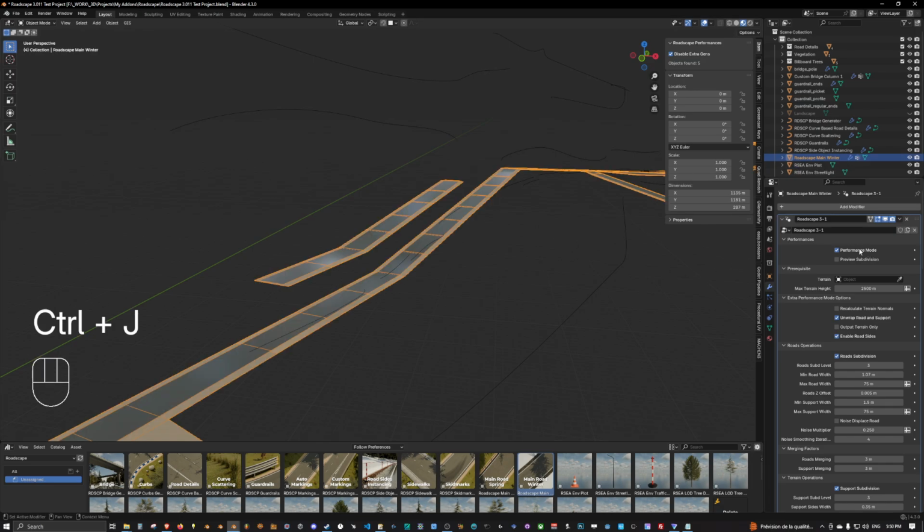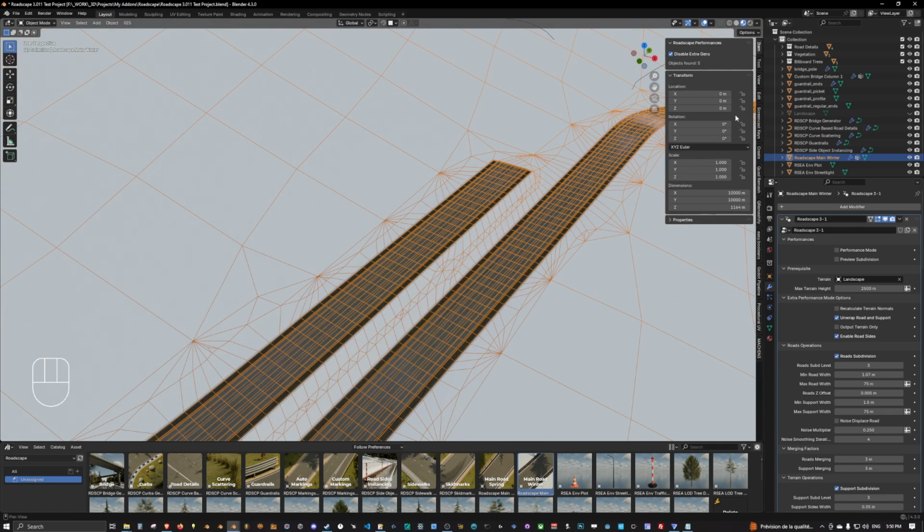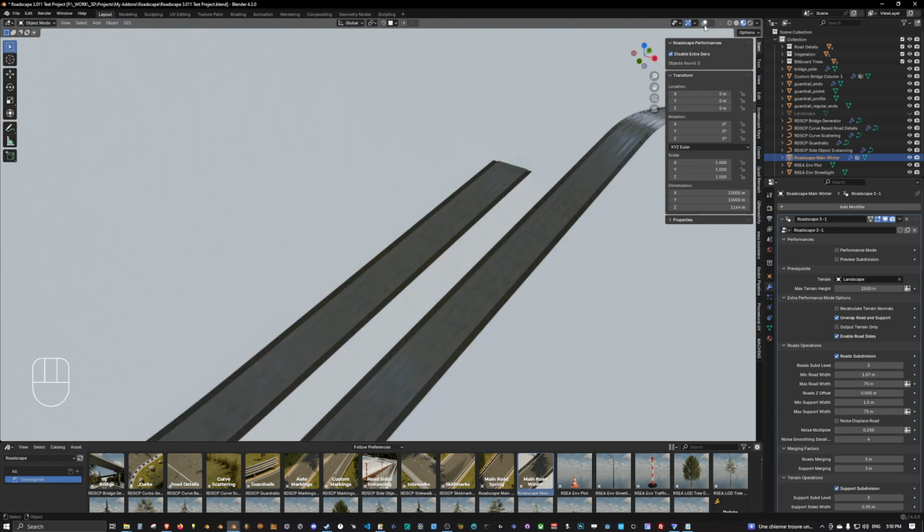Okay, perfect. Now we call back the landscape into the winter one, and if we go out of performance mode, the texturing now has changed to reflect snow.